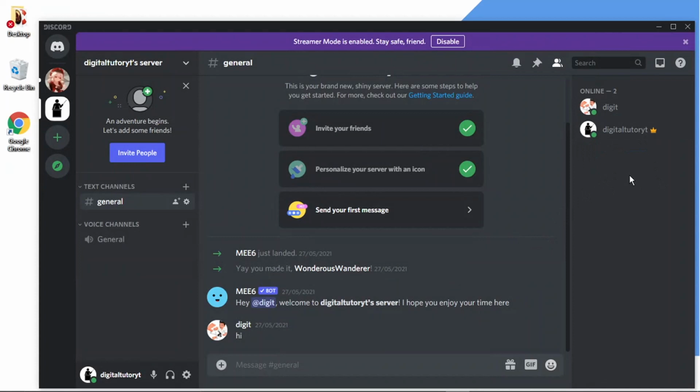As I say, the process is exactly the same for the web-based application as well. So the steps are exactly the same. Just follow the steps and apply them to the web-based version if that's the application you prefer to use. But yeah, that's how you do it. So I hope you found that helpful.